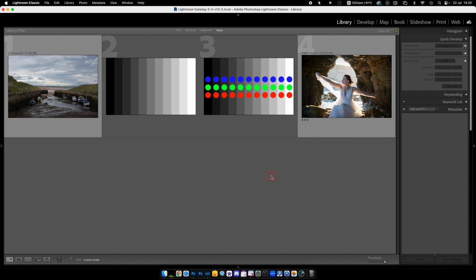Okay, so here we are in sunny Lightroom, and these 4 pictures are available, as I said earlier, off my website. Link down below in the video notes.